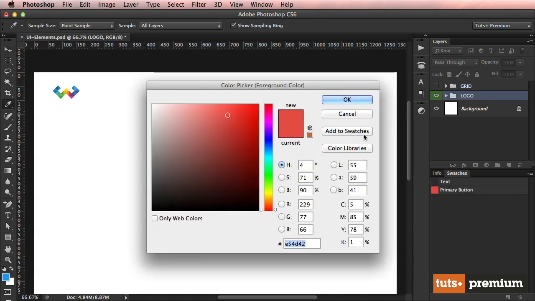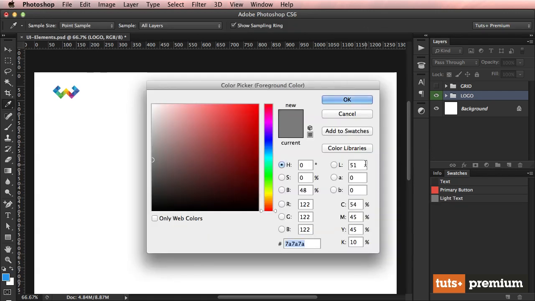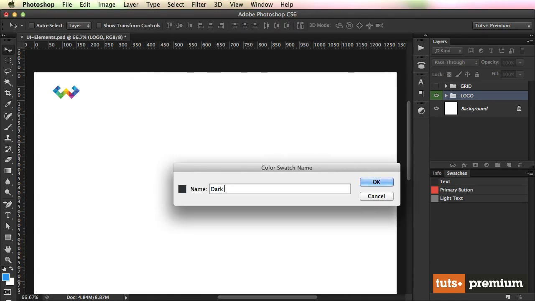call it primary button. Next up, we have a default text color, but we also need a light text color, and that is 7A, 7A, 7A. Call it light text. Okay. Next, we'll have some elements in our page that will require a dark background. So for that, we're going to use 252E38.